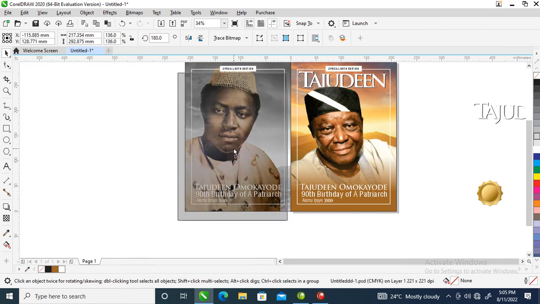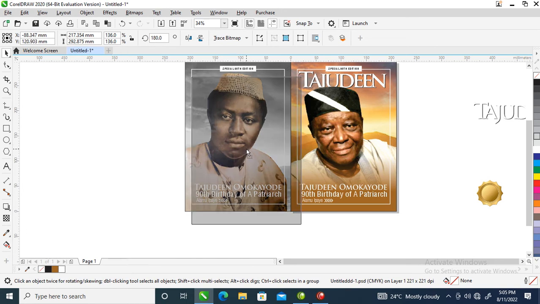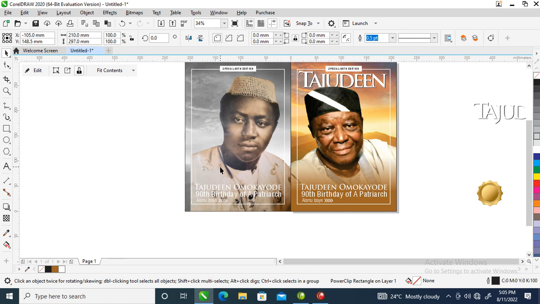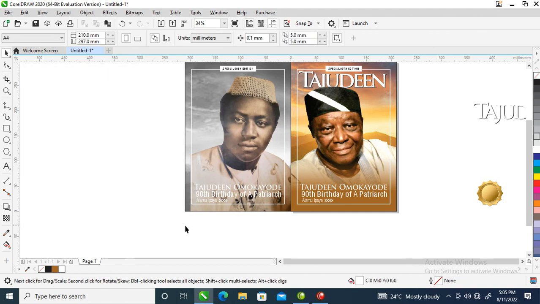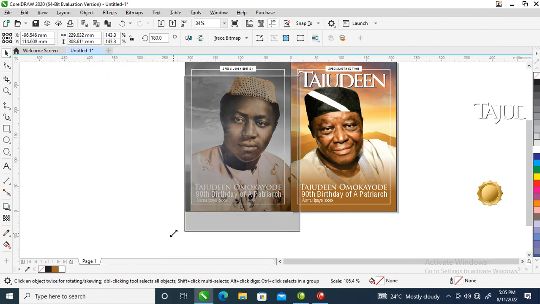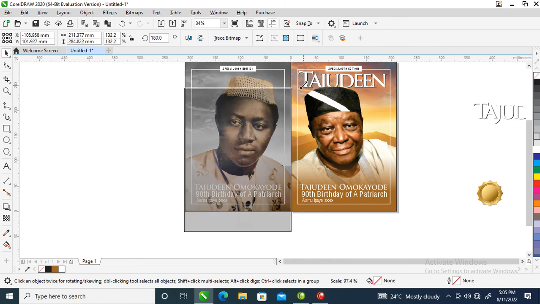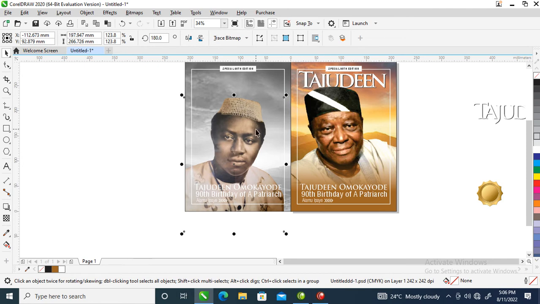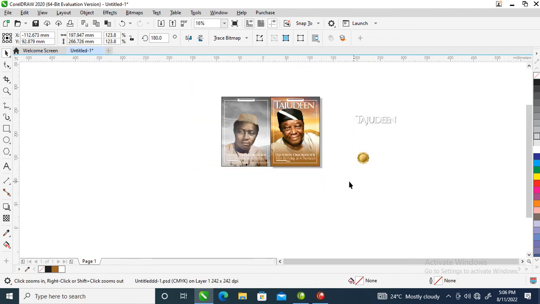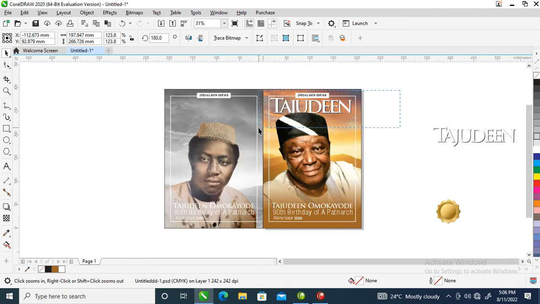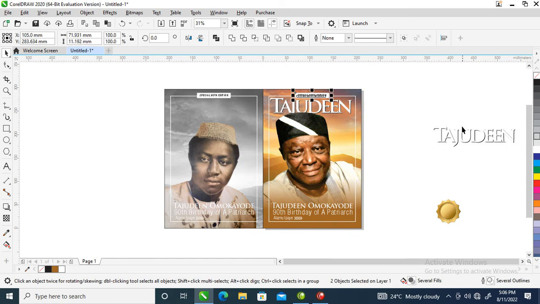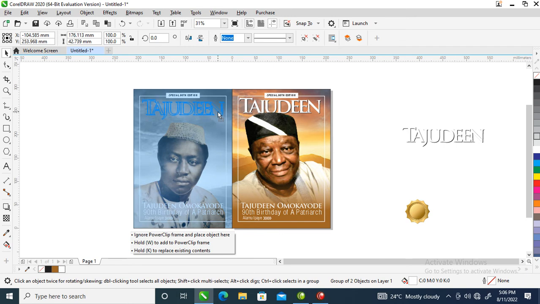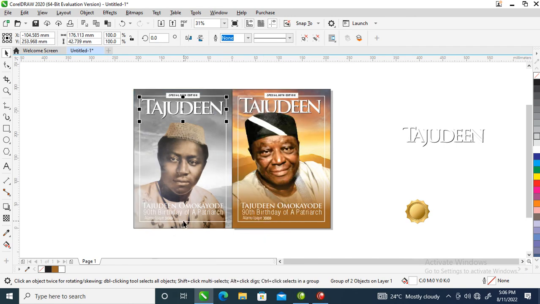Good. Adjust that a bit. Good. So right now what we're going to do is to bring in this Tajuddin. That's the back of the magazine.